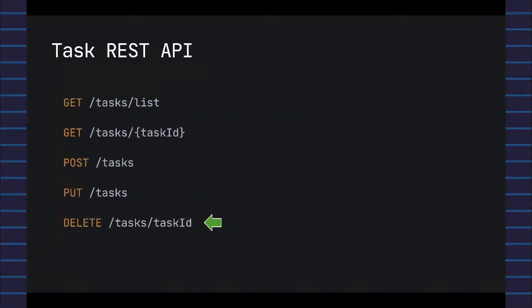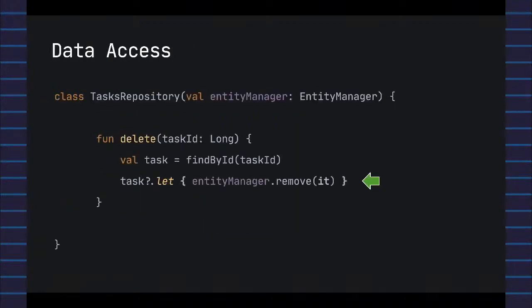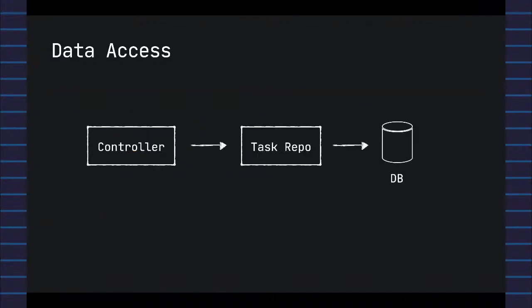So lastly, suppose I wanted to delete a particular task. I could also do that using the entity manager by using the remove method in my repository. So what I have so far is a very simple repository that knows how to communicate with the database. But I know now I need to create a controller that uses this repo.